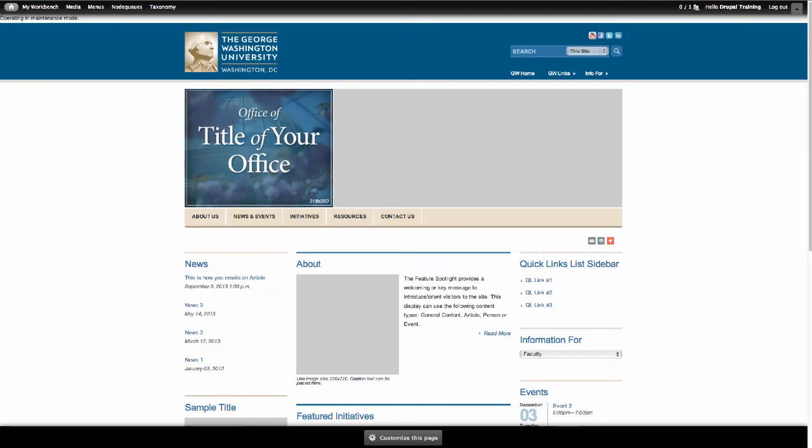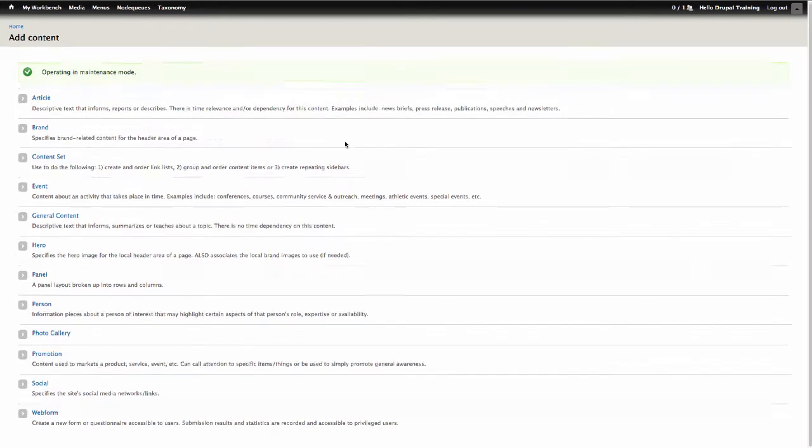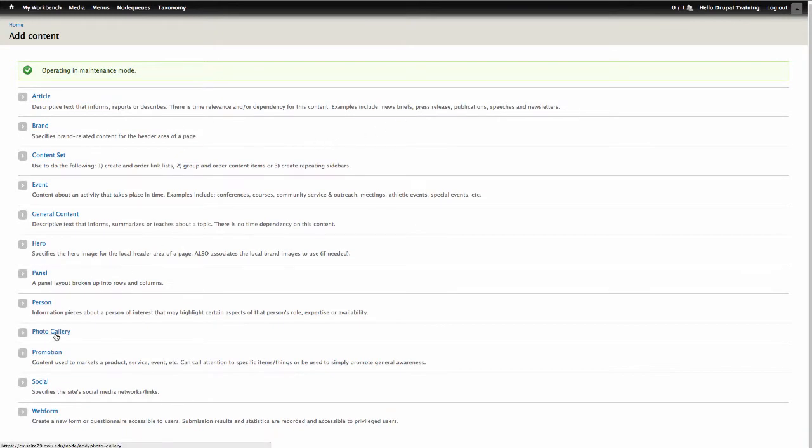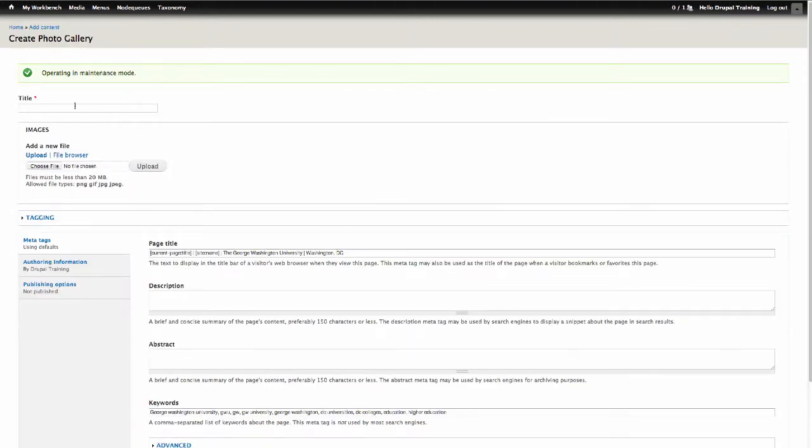To create a photo gallery, access the content type in one of the following methods. Hover your cursor over this arrow in the upper right corner, then select Add Content, and then choose Photo Gallery from the content types list on the next page. Additionally, you can hover your cursor over My Workbench, then Create Content, and then select Photo Gallery from the flyout options. Wherever you see a red asterisk in GW Drupal, that's indicating that completion of a field is required.